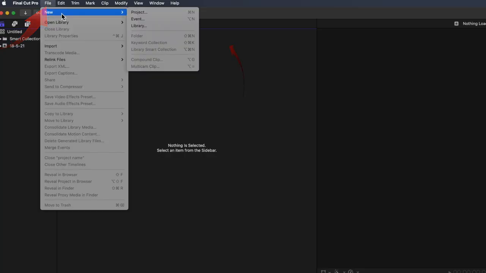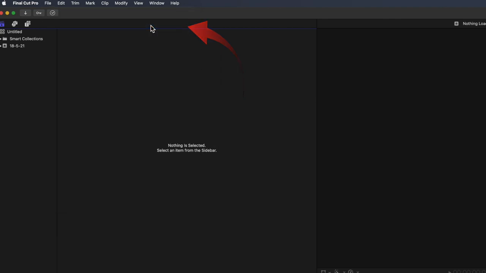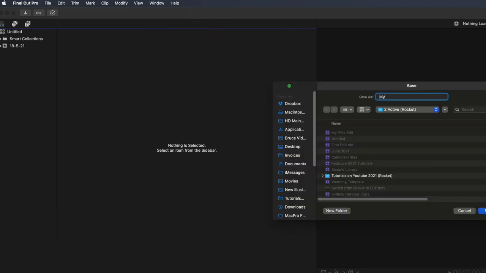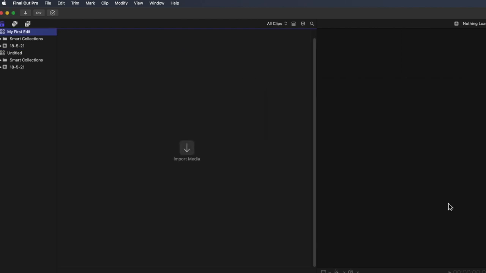Now, select File, New Library, select the Finder location you'd like to save that library, and let's call it My First Edit. And as you saw in the last lesson, an event is also created with today's date. Change the name of the event also to My First Edit.